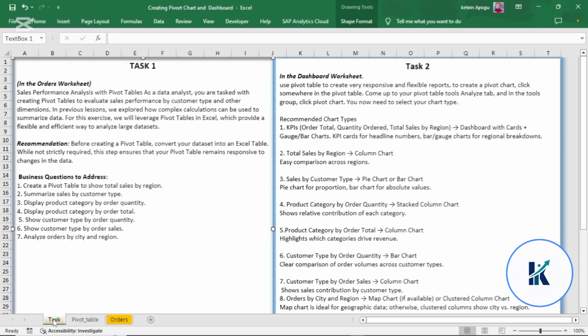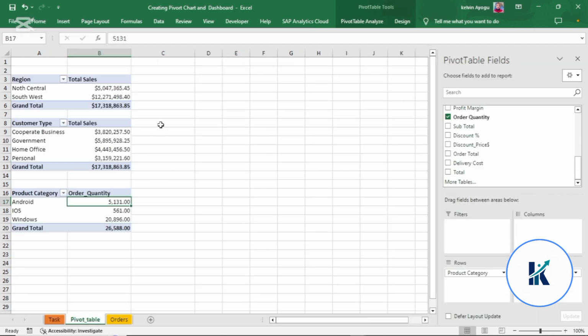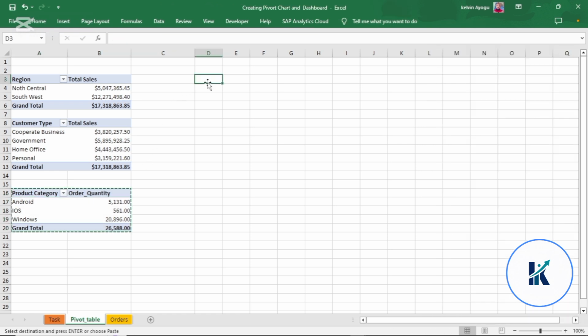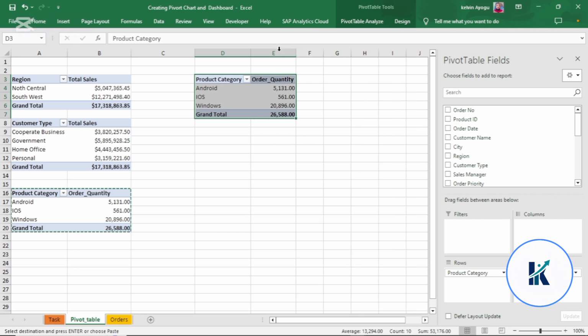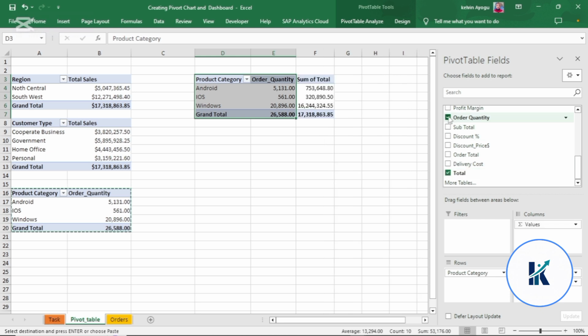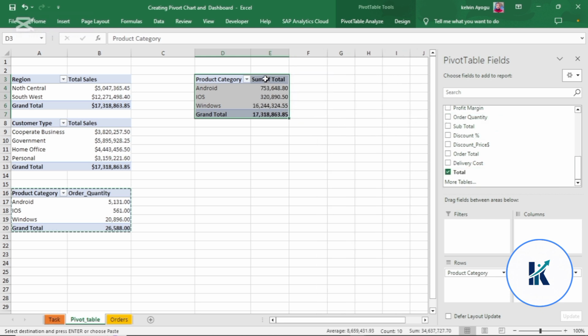So our next task, we're being required to display the product category by order total. Let's come back to our pivot table. We just need to copy this and paste it somewhere here. Expand our columns. We just need to change this to our order total and get rid of this. So this is our total sales.